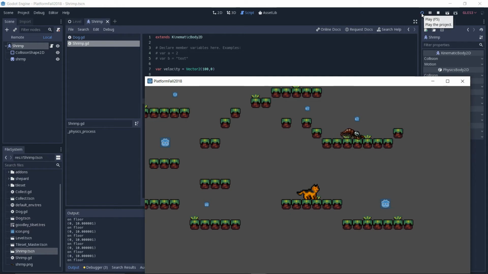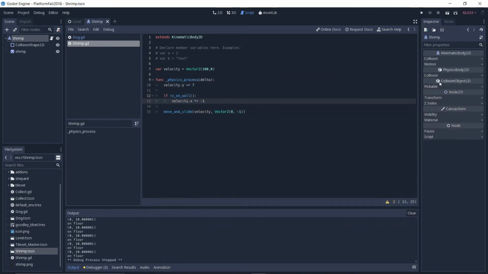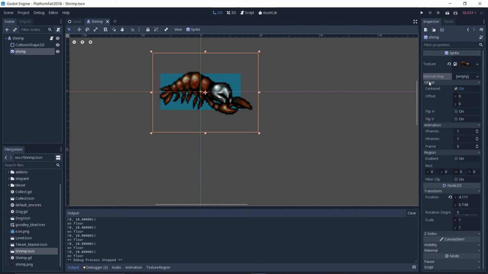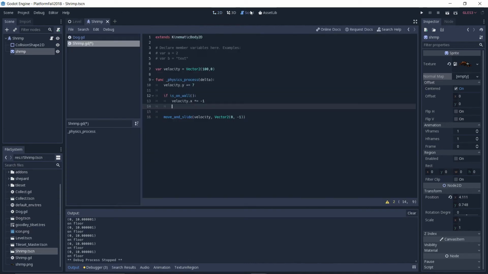And so now we can see that our shrimp does indeed move back and forth, and maybe we would like him to not moonwalk and actually face the direction. So both a regular sprite and your animated sprite both have this flip H, so we can use that as well with our shrimp. Remember that to access a child, we can use the $ sign notation, so $, and in this case mine is called shrimp because I forgot to put the I in there, dot flip H.